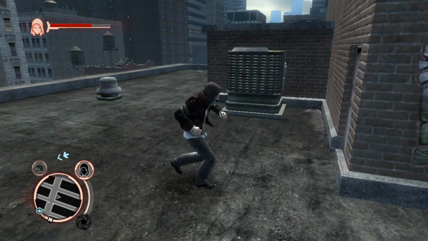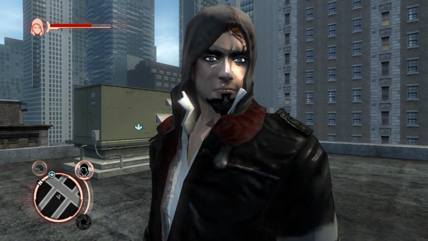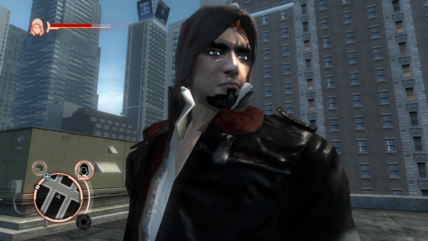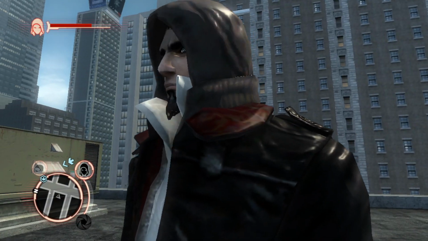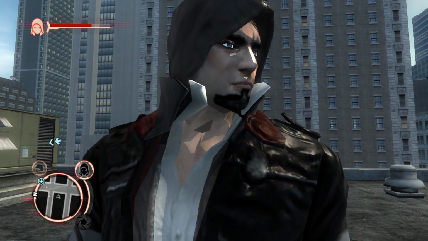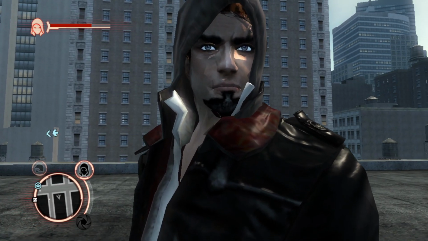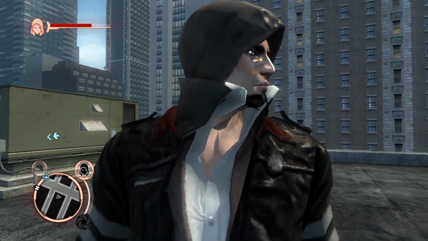Okay, so if you look closely right here, here's the prototype model, guys. Now you can clearly see something is wrong with Mercer, okay? But that's because we didn't replace the other file types as well. But as you can see, this is what he looks like now, okay?